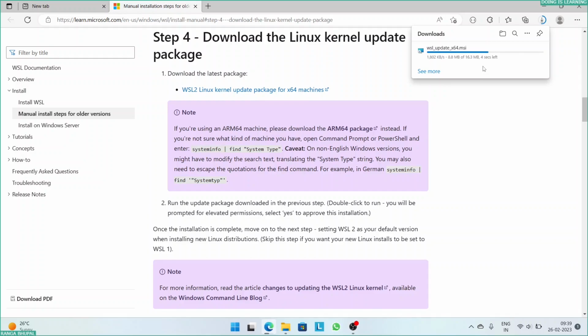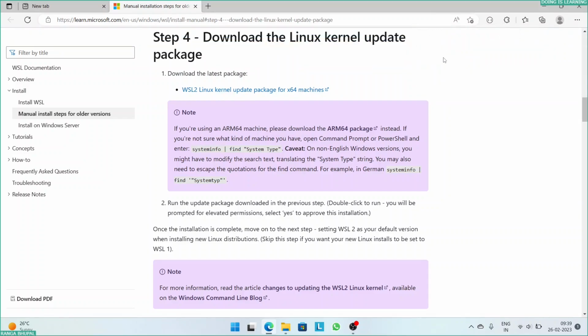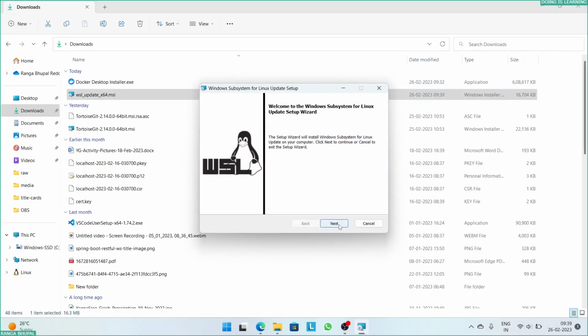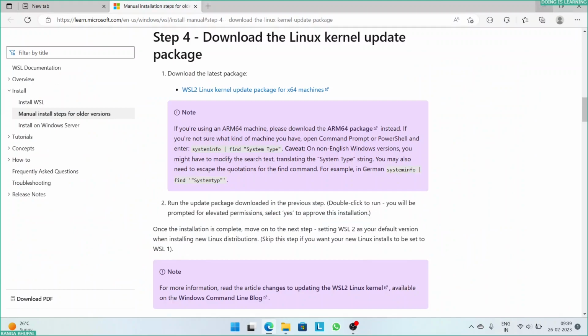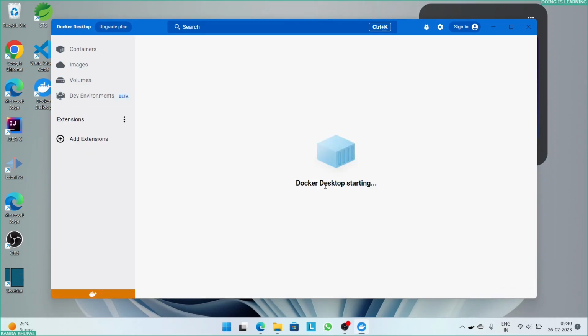okay, the download has been triggered. So it's downloading the WSL update. It is downloaded and let's start installing it. I started the installation and the installation is completed. Now let's launch Docker Desktop. I double click on Docker Desktop. It is trying to launch. Okay, now Docker Desktop is starting and this might take a few minutes.